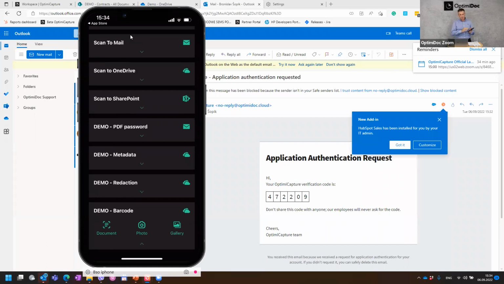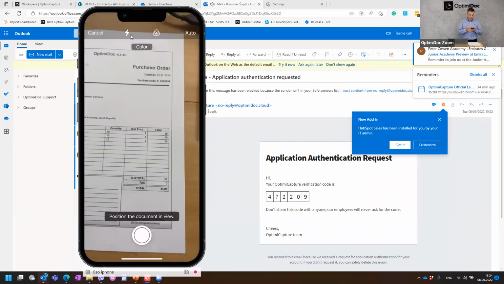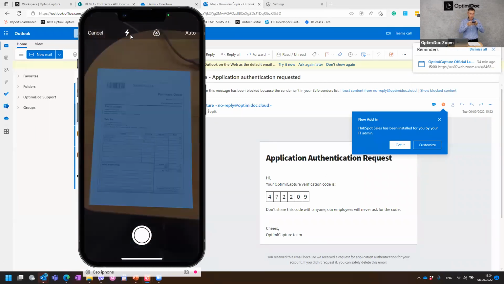And as you can see, I have three options how I can submit the document. I can just take a picture. I can select the document from the gallery, but also I can scan the document. And this is the way what I'm going to do now. And come on, the system automatically detects the document.